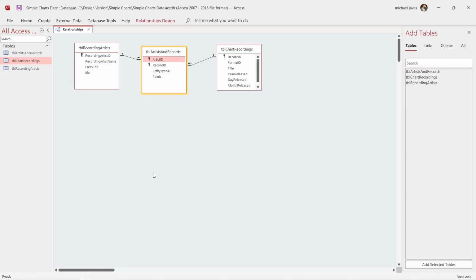This one here. So basically each artist has an entry in the artist table, and also if they have a record, they'll have an entry in here and a related record in here. But I'm not going to dwell on that too much.